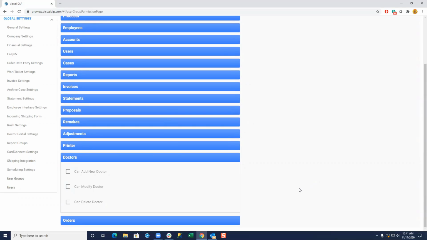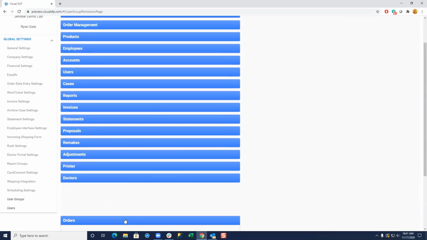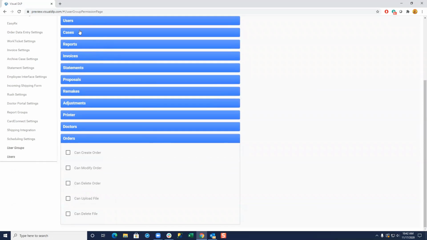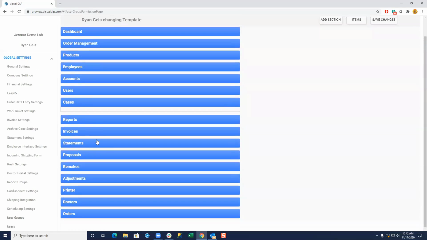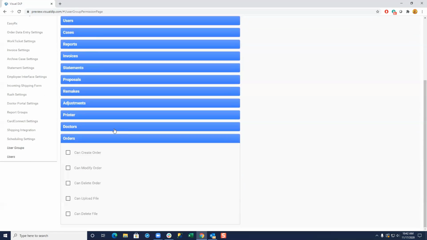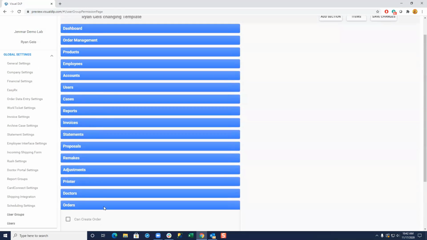Again, with doctors, add, modify, and delete, and then orders. That's why I believe this cases one is going to be a deprecated one that won't actually show up in production, because those are listed here under orders. That's why we're not getting anything when we click on cases. So, create, modify, delete, but there's also something to pay attention to here, and it has to do with the files, that they can upload or delete files from the orders. So something to be aware of.